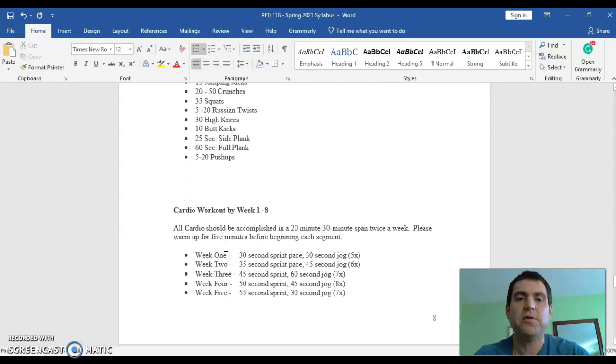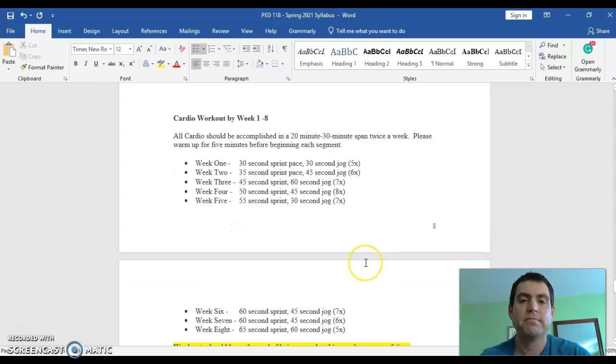In addition to that, you will be prescribed a cardio workout, and that will be given to you by the week. So this will be up and coming week that you will be using will be the week 1. And what I have you doing for cardio for this first week would be a 30-second sprint. So you're going as fast as you can for 30 seconds, and then you're going to slow down that pace to a jog for 30 seconds. You're going to perform that 5 times.